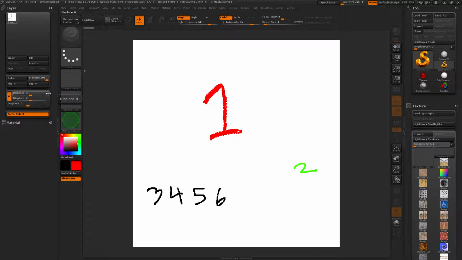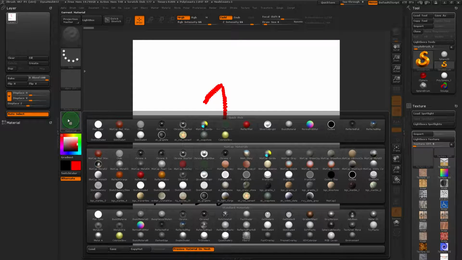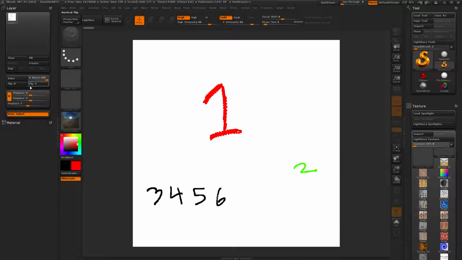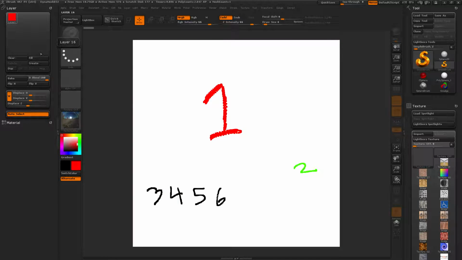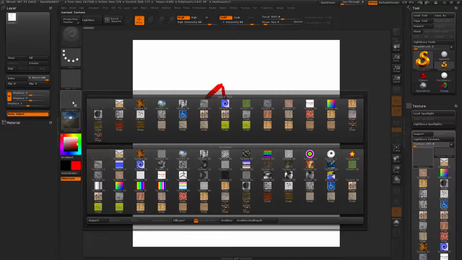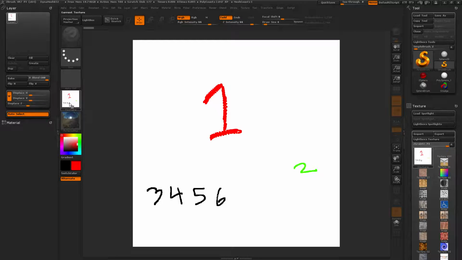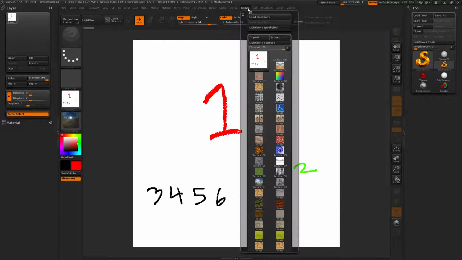Let's see what this looks like with a different MatCap. Reflected map. Let's see what that looks like. Okay, so fill. Oh, Control Z. Let's go to texture. Grab dock. So we just made a texture from our scene, and that is whoa.